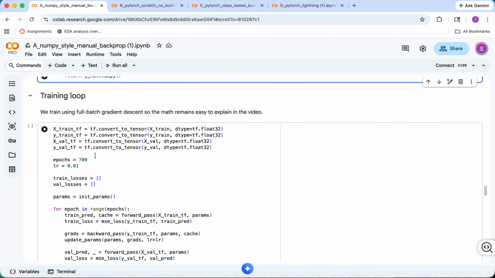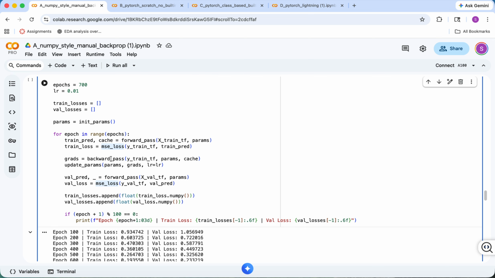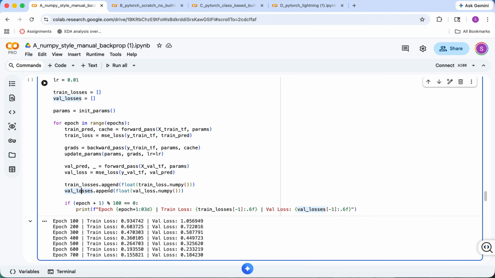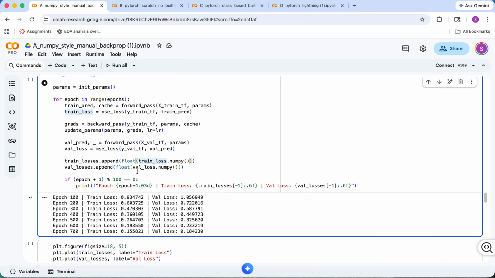For each epoch, I run the forward pass on the training data, and then I compute the training loss, run the backward pass to calculate gradients, update the weights and biases, then compute validation loss. I store both training and validation loss for every epoch so I can plot them later. This is a fully manual training loop which makes the learning process very transparent. And we can see for each epoch, like epoch 100, what the training loss and the validation loss are for that respective epoch, and the epochs keep going till 700.